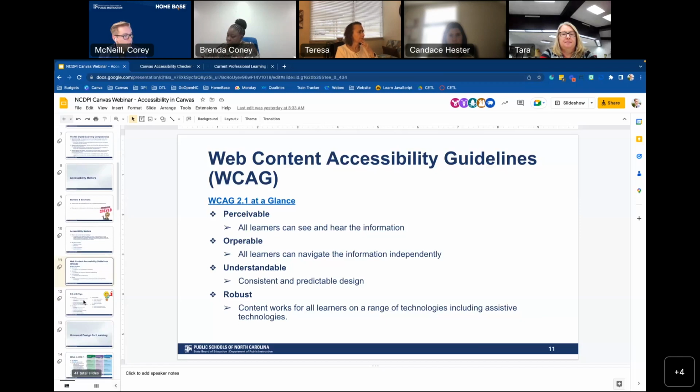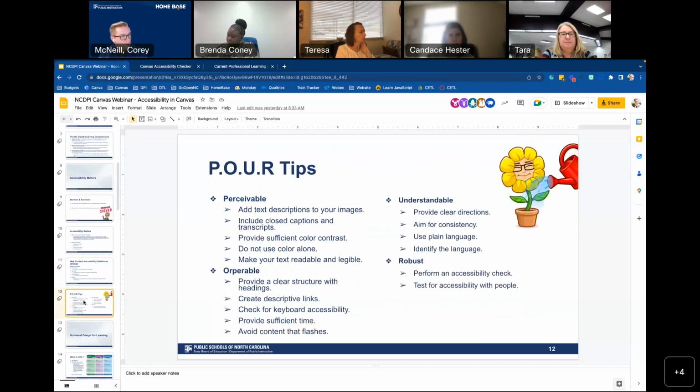So as an example, we go into more specific examples of what their POUR acronym is. I really like these because it helps me as a course designer, if I'm having a conversation with a teacher who is not familiar with accessibility guidelines and standards inside of Canvas or another tool, you can see some information here.